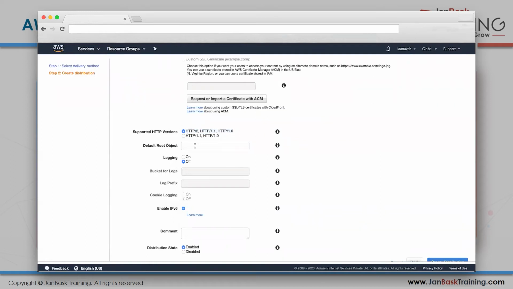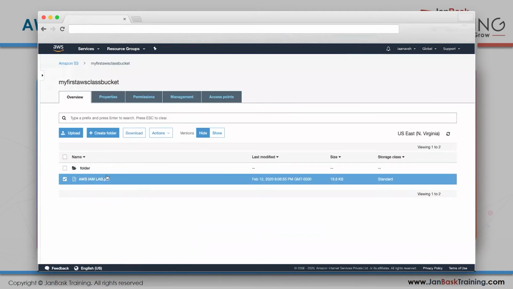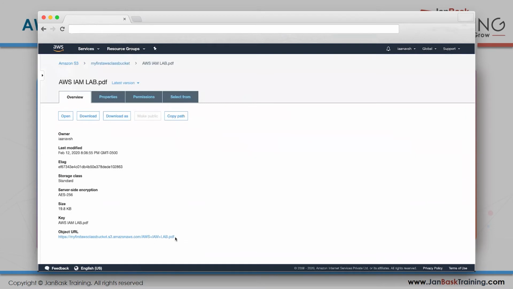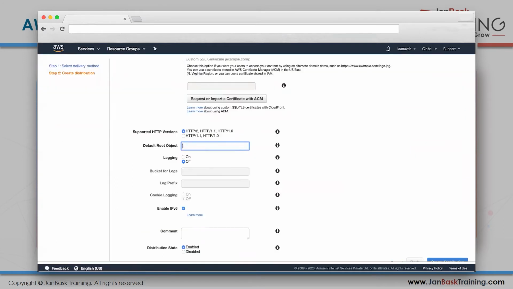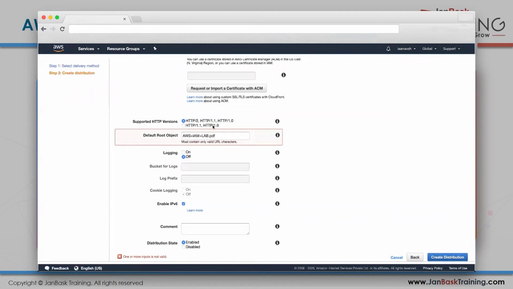So default root object. Do you want to specify a default root object? Maybe I want to, like my default root object is this AWS IAM lab, right? So let me select that. I will put this only. And do you want to enable logging or not? I'm not going to use IPv6. Distribution state enabled, and just click on create distribution.